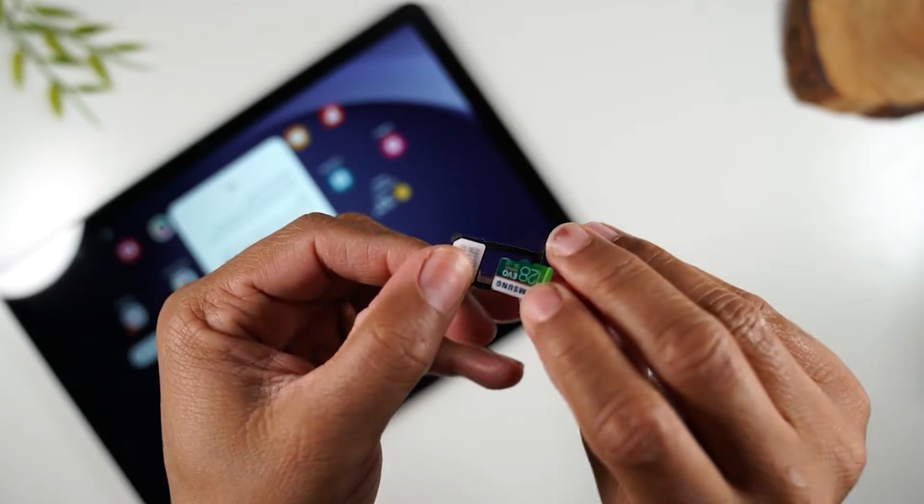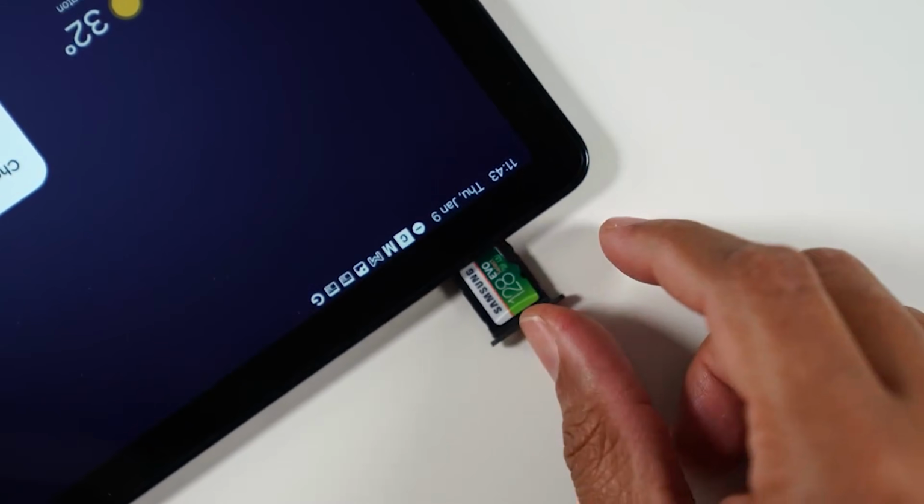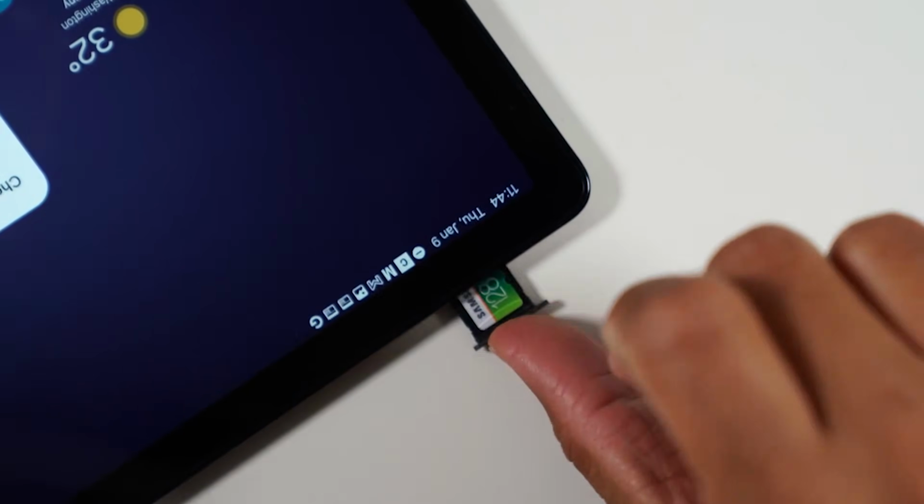Take the memory card and just put it right into the slot. It took a while to really get the memory card flat and even, but we should be good now, and we're just going to slide it right back in.